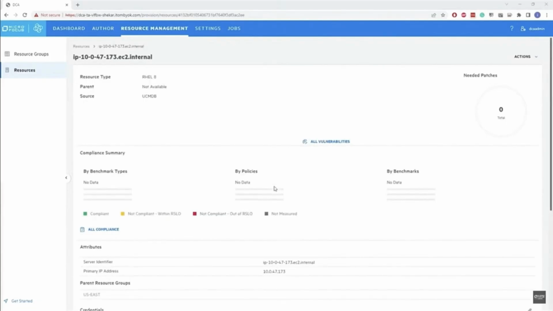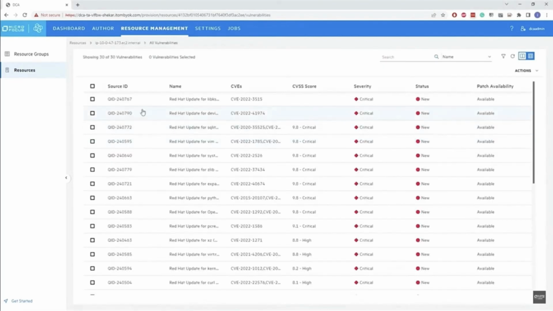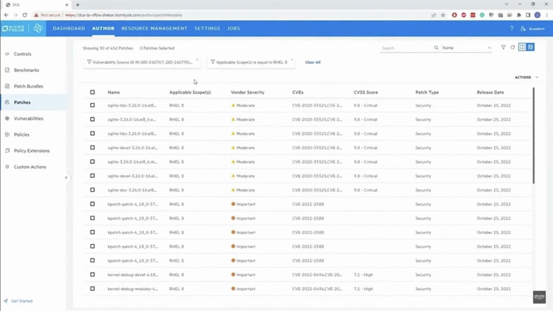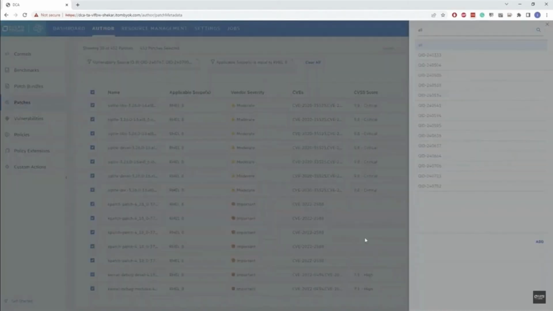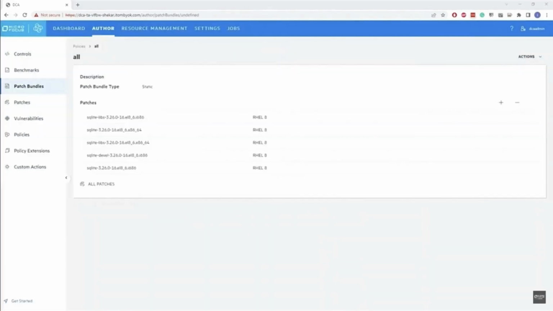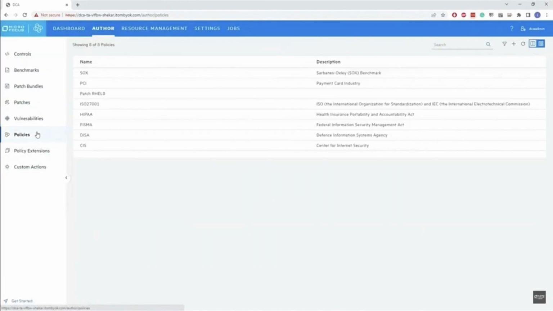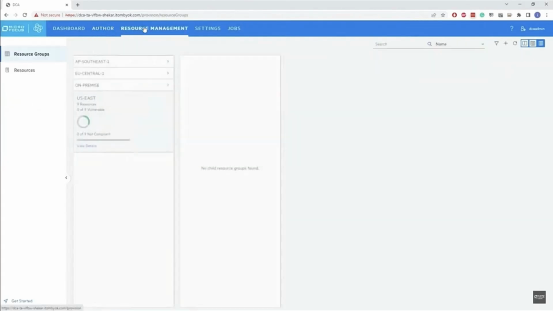I'm a resource owner with authoring permissions, so we'll use the second option, the resource pathway. I'm in the resource page and will click into All Vulnerabilities, select All Vulnerabilities, click Actions, and view available patches. From the New Patches screen, I select All Patches, then click on Actions. I have the option to create a new patch bundle or add to existing. I'm going to choose the latter.